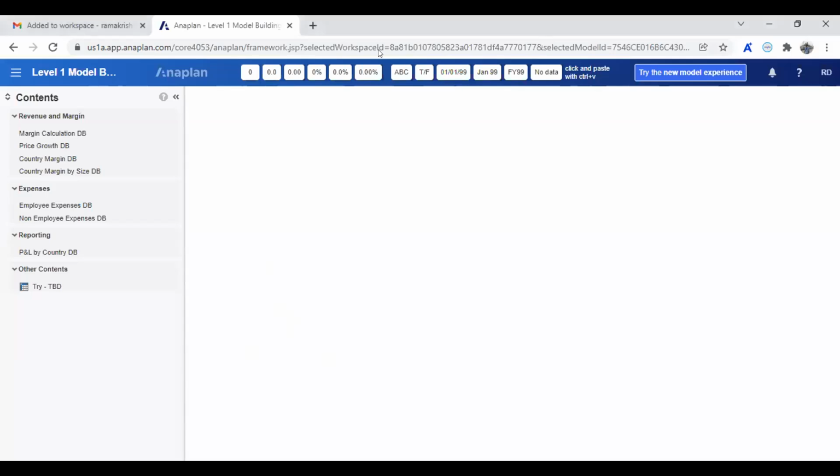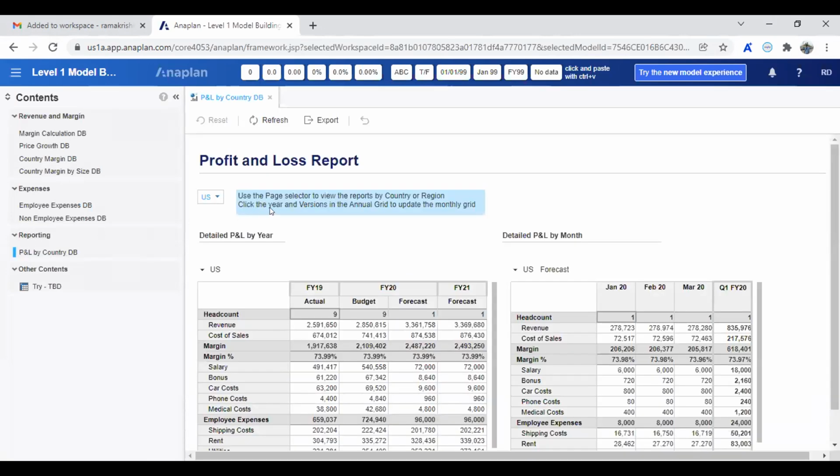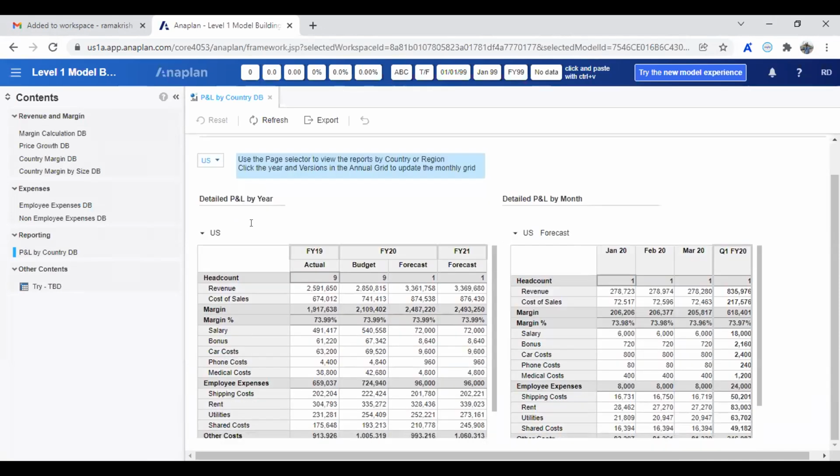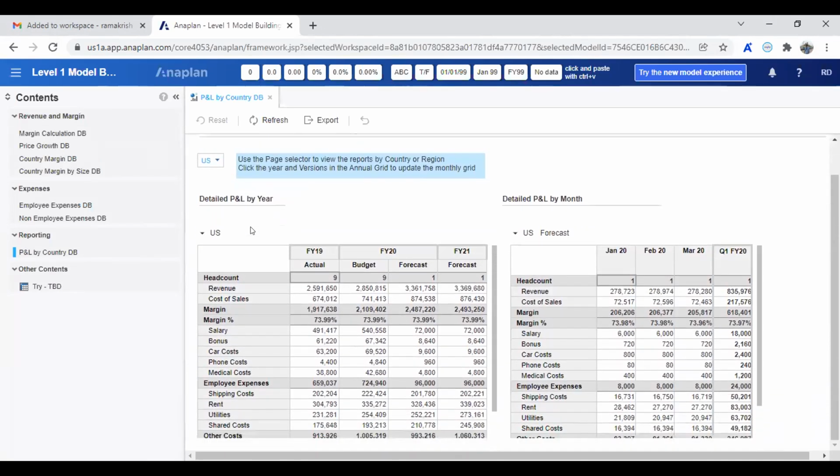Can you guys see my screen? Yeah, this is the thing. Can you open PNL by country DB? The second last one. Yeah. This is the report, right? Yep. I'm just seeing this.